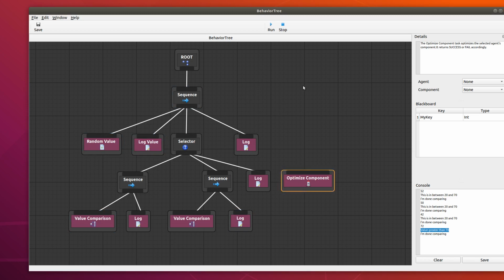Next video we're going to see how we plug all the pieces together. So how we are going to create the routing agent, set these components, and then create a decision maker and use the behavior tree to optimize our routes.